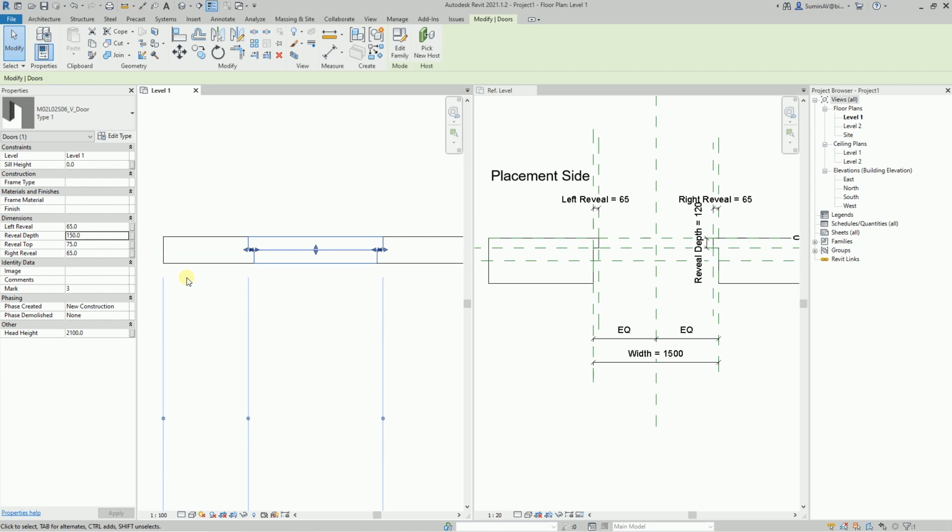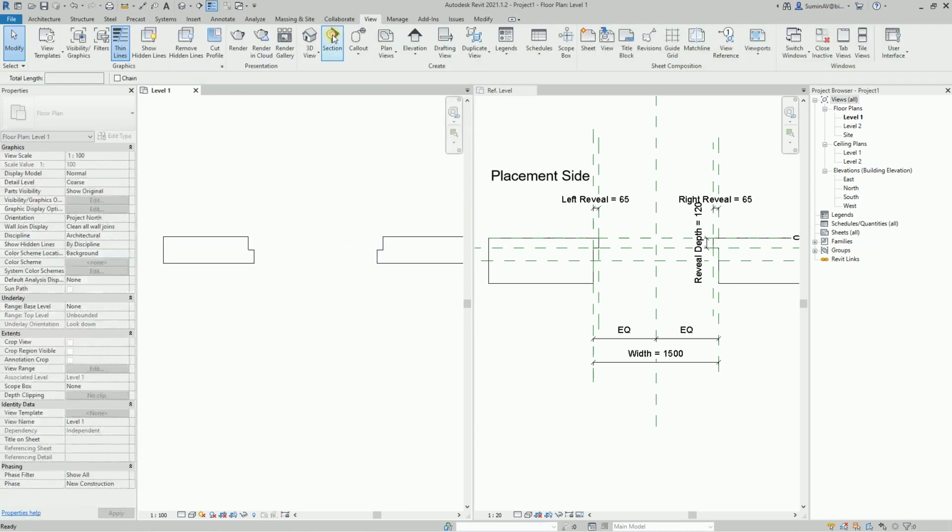The reveal depth has increased. You can use the Measure Between Two References tool to check it. This tool doesn't create a dimension. It allows us to measure some distance by pointing it out. But if you press the Escape key, that dimension will disappear. We see that they are indeed 150 mm.